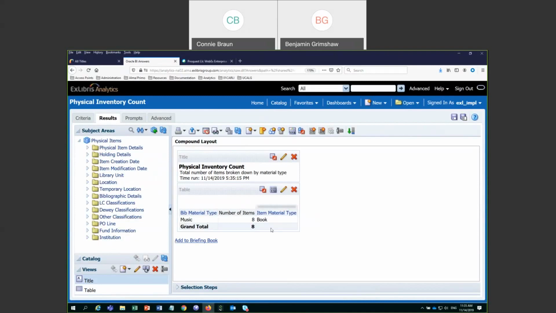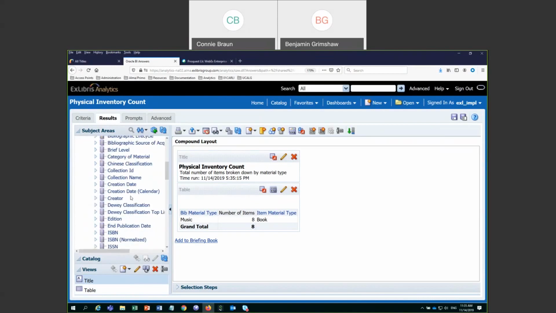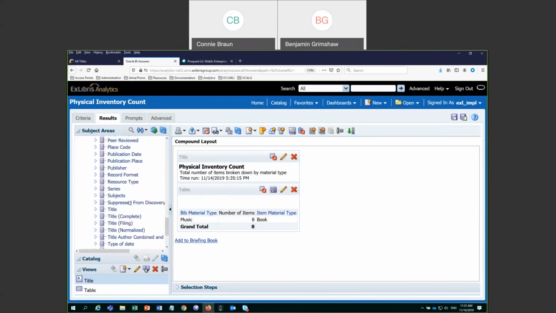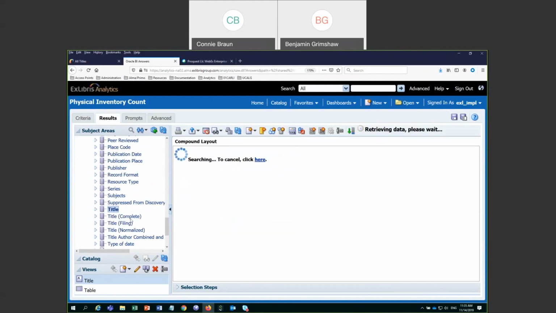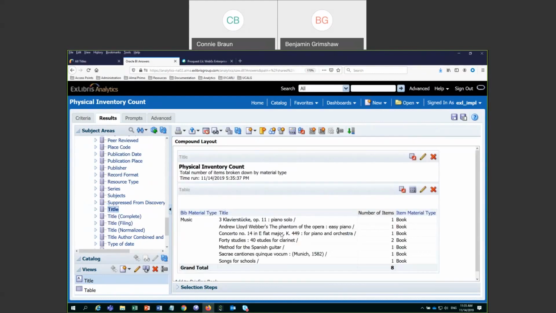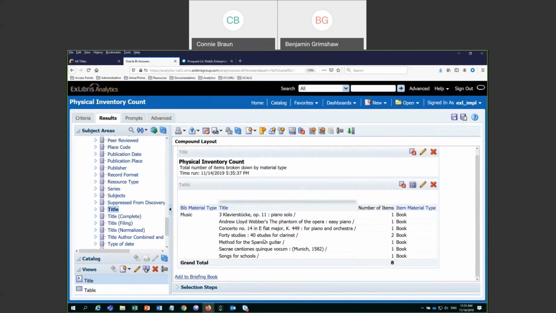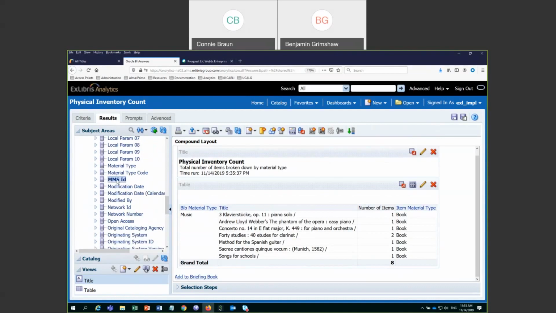And so you can see how now looking at the results, it's much clearer what belongs to where. And then from the bibliographic details, being able to add in things like title and perhaps MMS ID. So let's get title in. Okay, so there we're seeing some things that can be helpful there if we wanted to include MMS ID. And so MMS ID is basically like bib ID in Voyager.